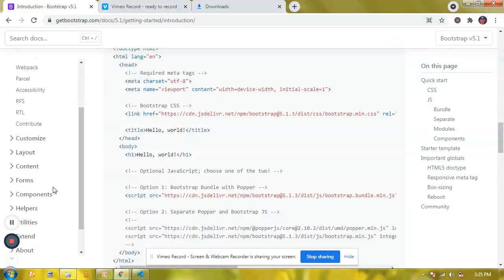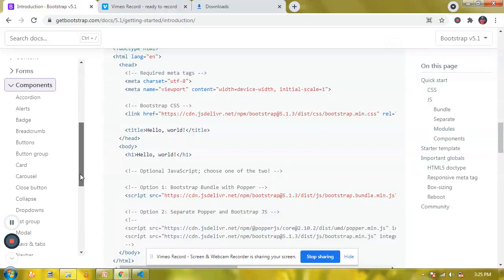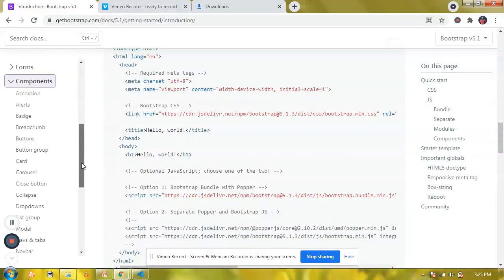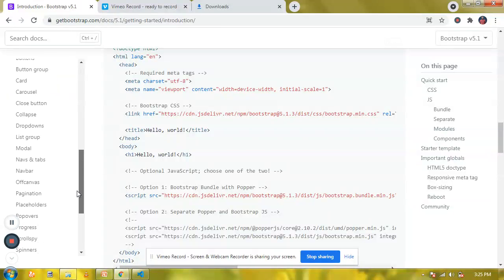So what we are looking for here is components. Components contain the different parts of a website. Okay, so you can see we have accordion, alerts, badge, breadcrumb, buttons, button groups, cards, carousel, close buttons, collapse, and so on and so forth. I'm not going to be naming everything, but you could go through it and see everything you need.